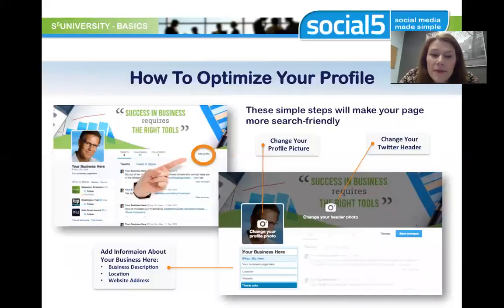So a couple of things that you wanna do, you've got your name for your business and everything. You wanna put in a description of your business. You also wanna put in the location and a website address if you've got one. These will really help make your website more search friendly. And then you also wanna make sure you have an up-to-date profile picture and a header picture that match you and fit your business.